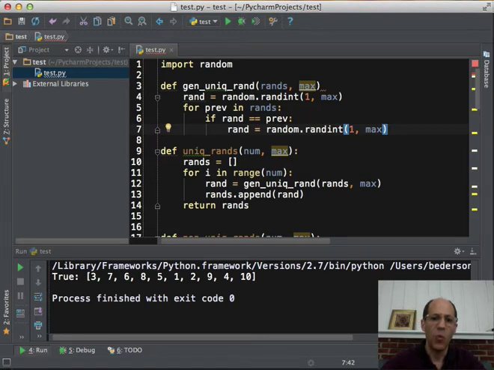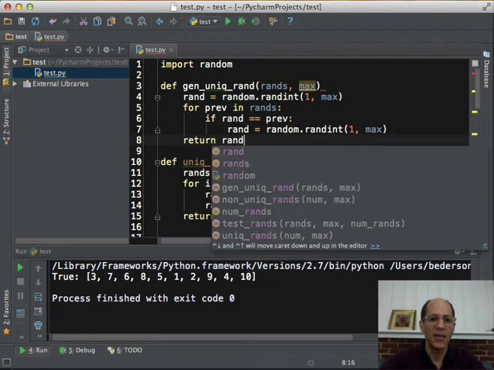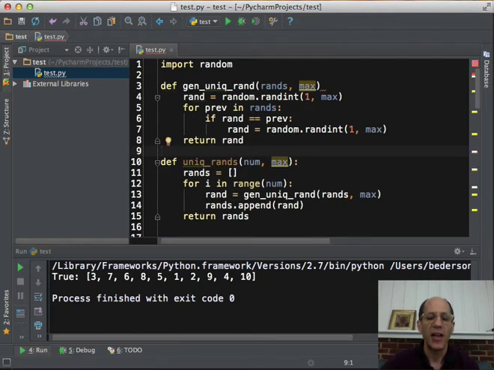Okay, if it was different, then we're fine. We just use the one we already generated. Okay, we let the loop finish, and we return rand. That looks like it might work.